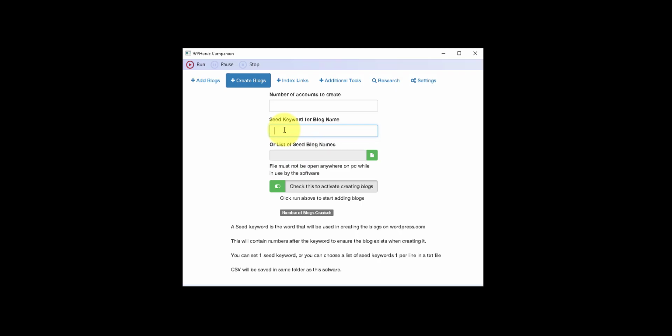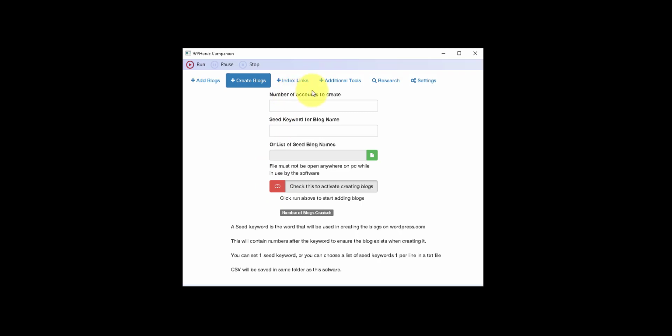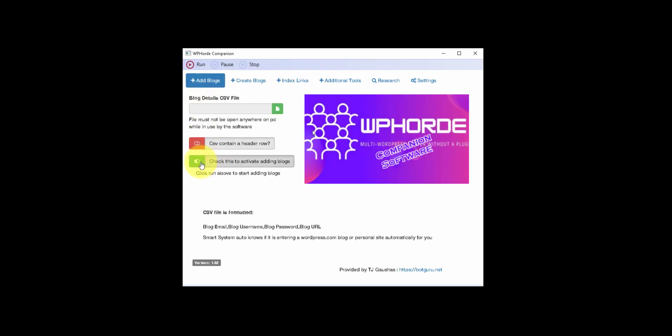What it'll do is it will add a random number set after the keyword for you to ensure that the blog exists and gets created, and it saves all this to a CSV file for you directly in the same folder as the program. What you do with that CSV file afterwards is you come over to the blogs here, add blogs, select it, whether or not it has a header row in the file, and you want to activate this tab. Now, since we've already activated the tab over here, we need to uncheck that so that it's no longer selected, so that we're using only the one tab. Click on Run, and then it'll continue to start adding these blogs to your WordPress Horde account.